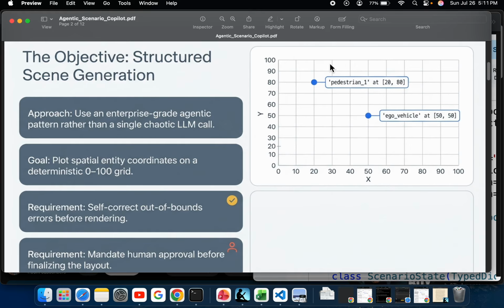Hello friends. So I've just now created during this weekend a mini project for structured scenario generation. In this, the technology that I'll be using will be LangGraph. Along with that I'll be using some workflows, and inside the workflows I'll be creating the nodes and the edges.